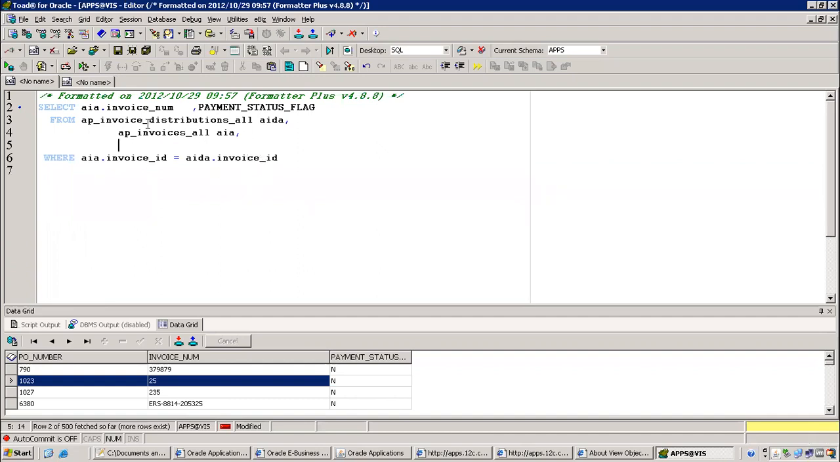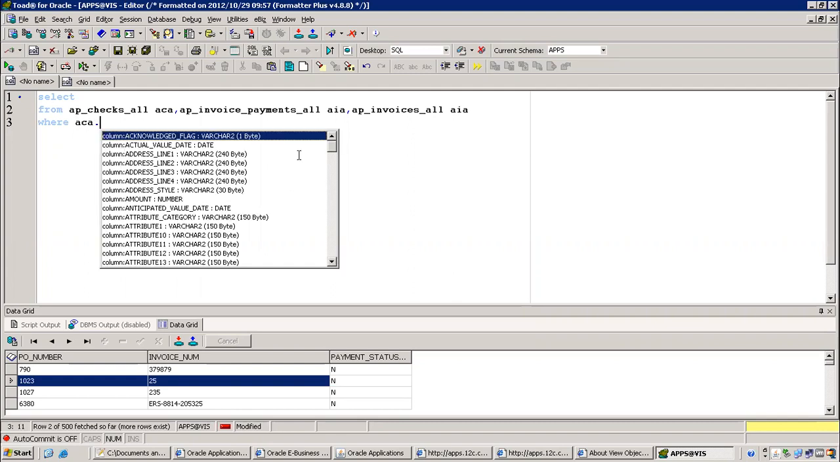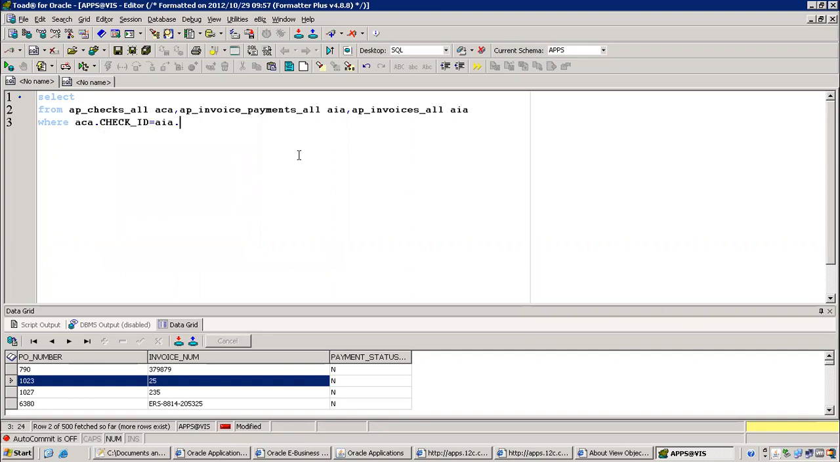Table name, distribution table also we don't require, right? Okay, and type fresh, that is better. AP checks all, AP invoice payments all, right? One more, AP invoices all. It's very easy, right? Now queries, you are habituated, it seems. Check ID. Many people will struggle with the query preparation only, but queries are interesting actually.